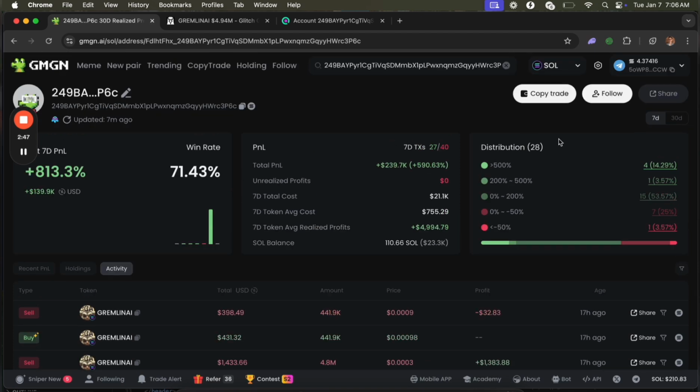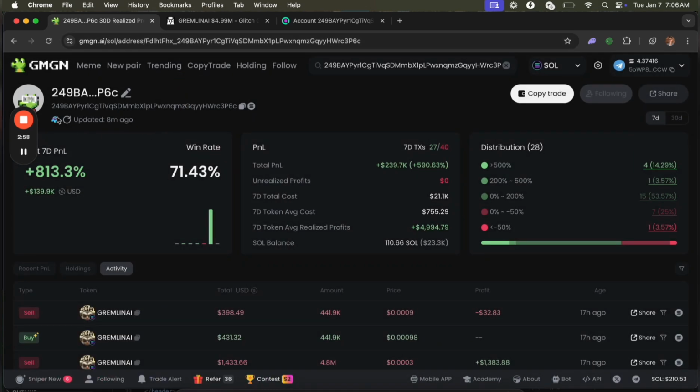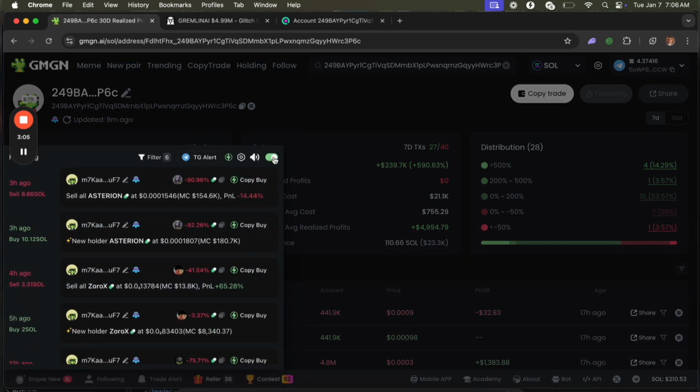What we're going to do now is click the follow button. As soon as we click follow, if we click the following tab down here, we pull this up. Now, anytime this wallet that we just followed makes a purchase or a sell or anything, we'll be notified. We'll actually hear a noise, it'll ping, and we'll be able to come over here immediately and see exactly what they bought.